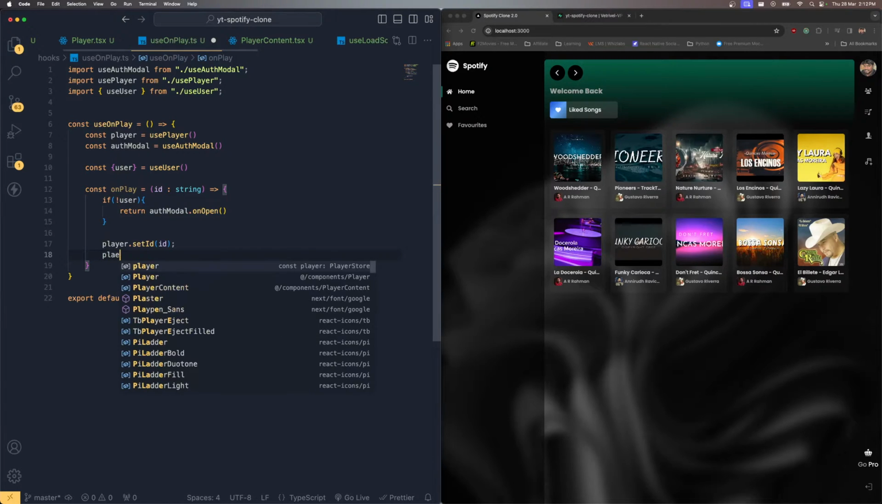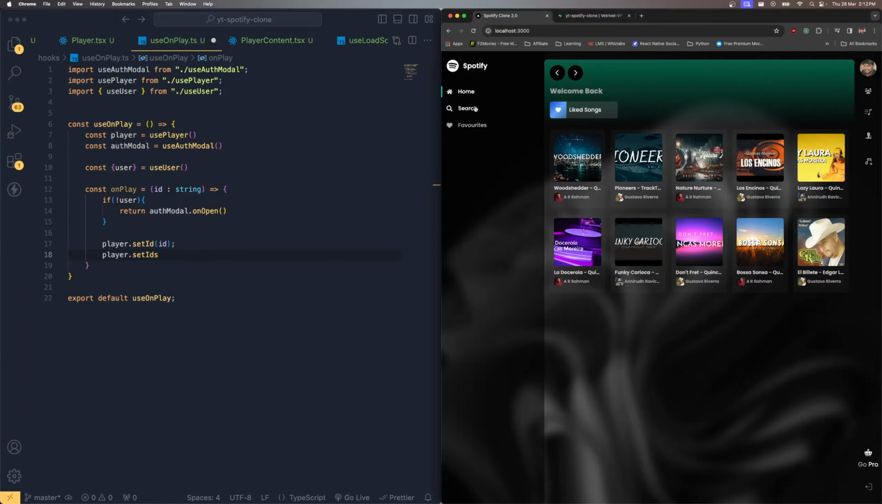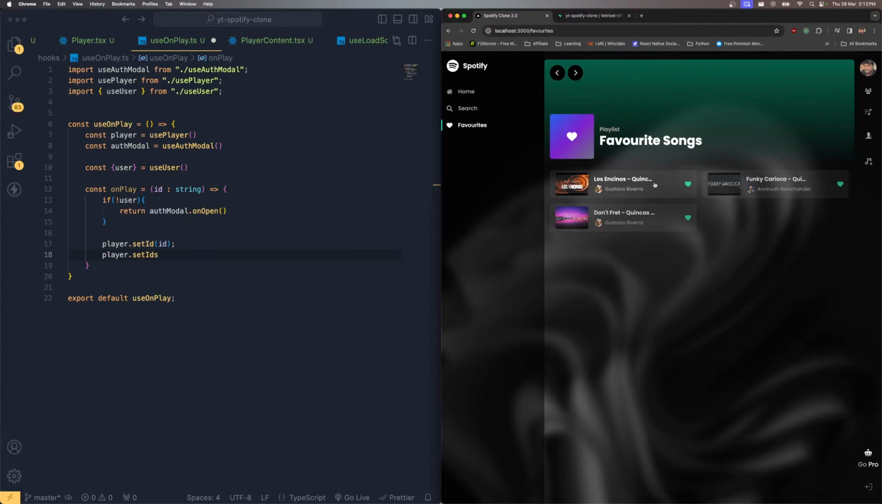player.setIds. The reason why we are setting the IDs: currently if I'm clicking this song, you can see this is the first song of this list of songs. So along with this, I need to load all of this songs list. In case I'm inside the favorites, if I click the first song of our favorites, then I need to load our entire favorite songs, right? You can see if I click this song, it needs to load the entire list of our favorites, right? That's the reason. So setIds, so open it.